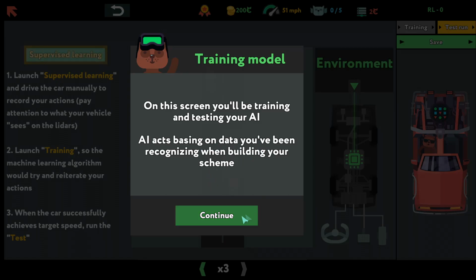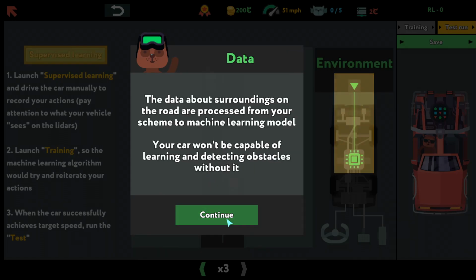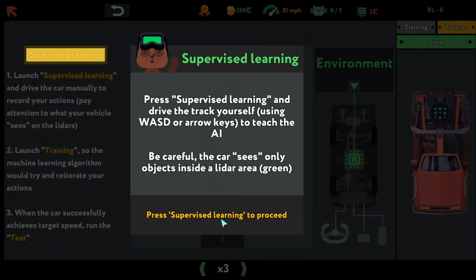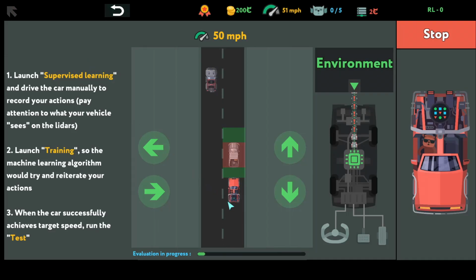AI at space on there. Your data about surroundings on the road are processed from your scheme to match the learning model. Your car won't be capable of learning and detecting obstacles without it. This is cool. Do you end up with something you can drive? Press supervised learning, drive the track yourself using WSDs. Oh, okay, this is fun. Right, so what do we do?